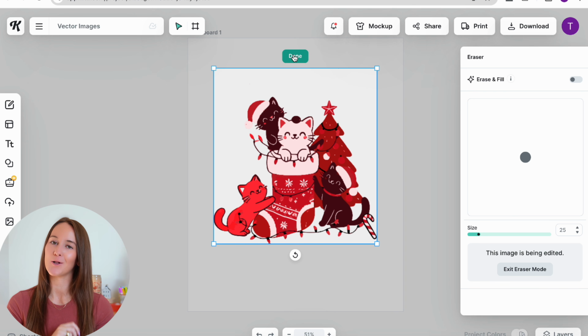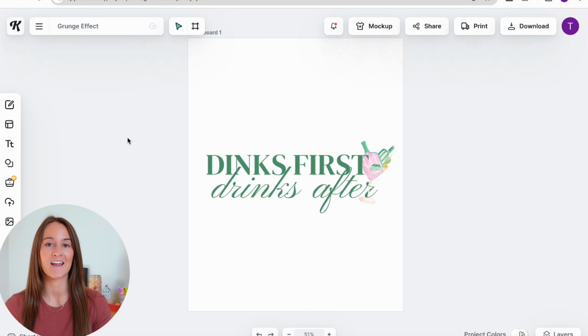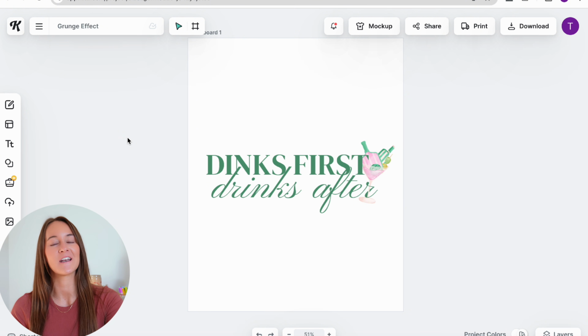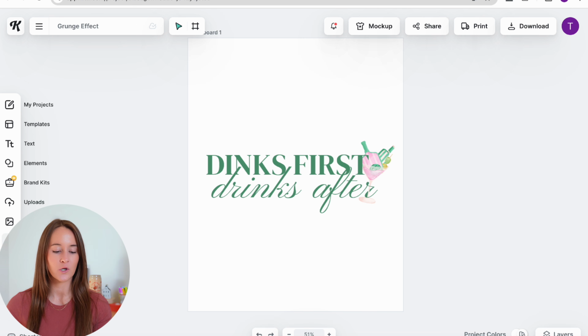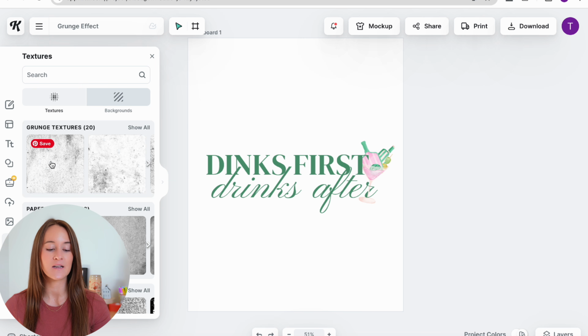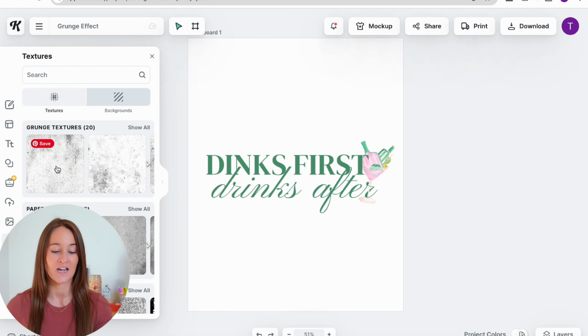And just like that, I've erased all of those parts. The other day I created this design, and this next feature is one that I like to do as my finishing touch on a lot of designs that I create. I am going to go over to textures, and my favorite thing to add to my designs is the grunge texture. I specifically really like the way that this looks on print-on-demand products, specifically apparel products, which is what I primarily sell. Of the textures, I love to use the grunge textures.